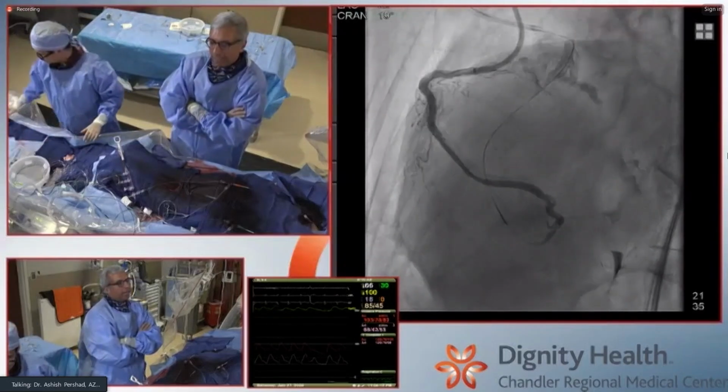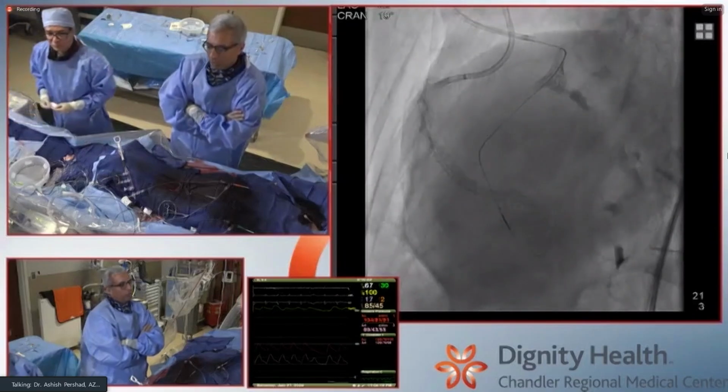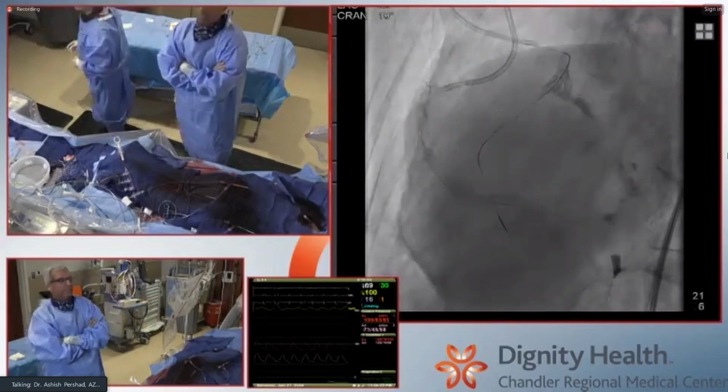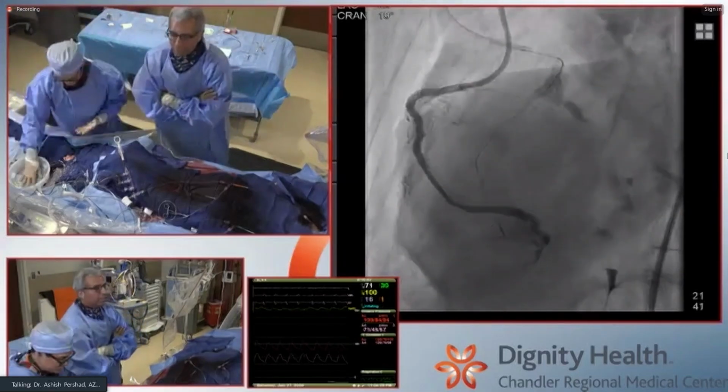And I just take like a 3.0 or even like a 2.5 and post dilate it if I have to. Something gently. How about a 2.5 by 18 and then we'll post dilate it with a 3.0 NC.